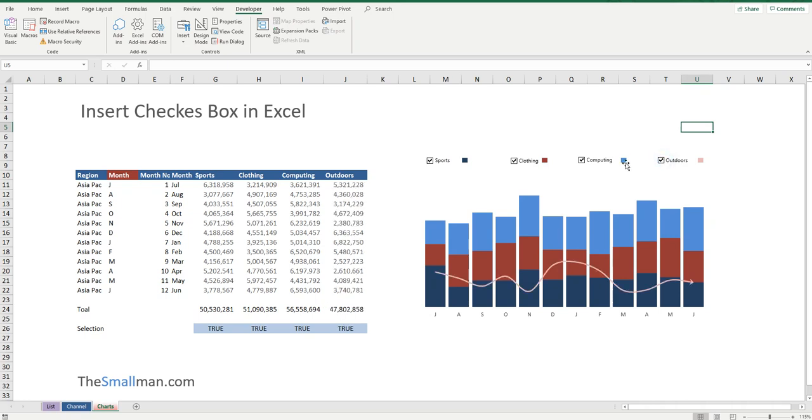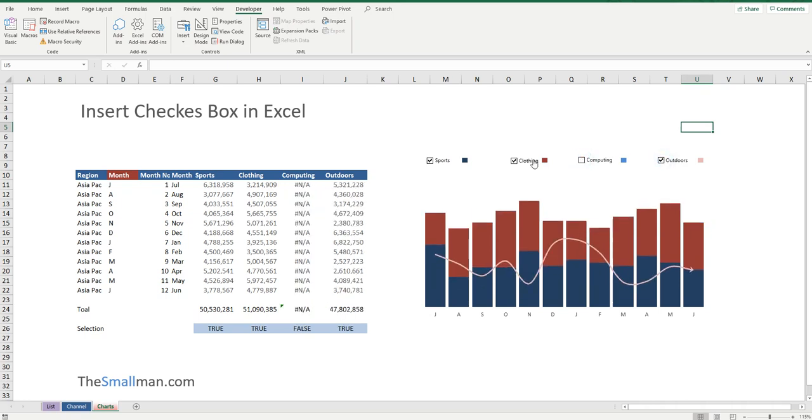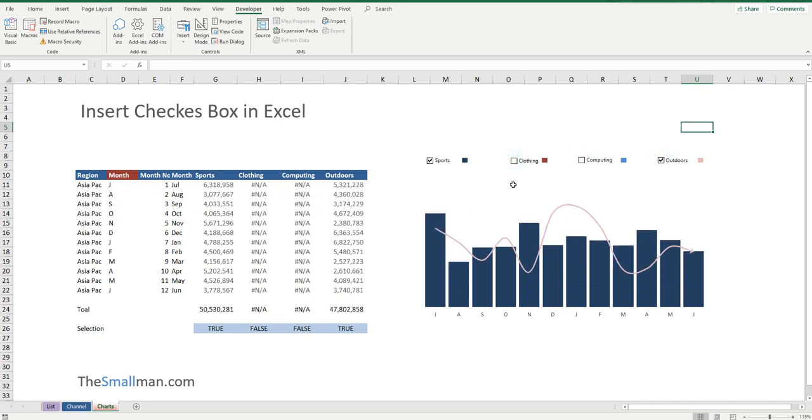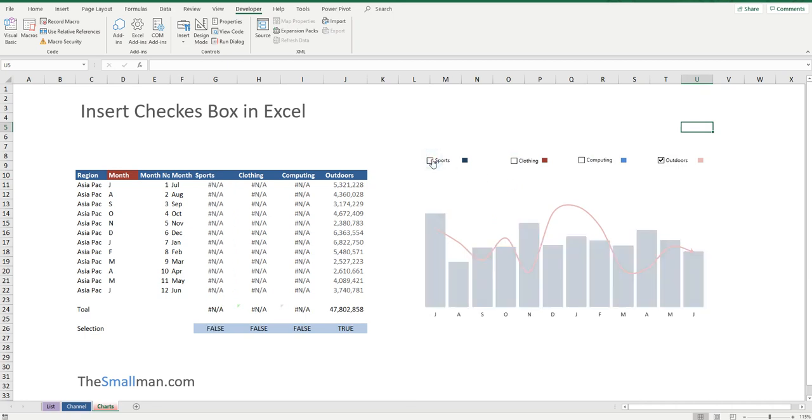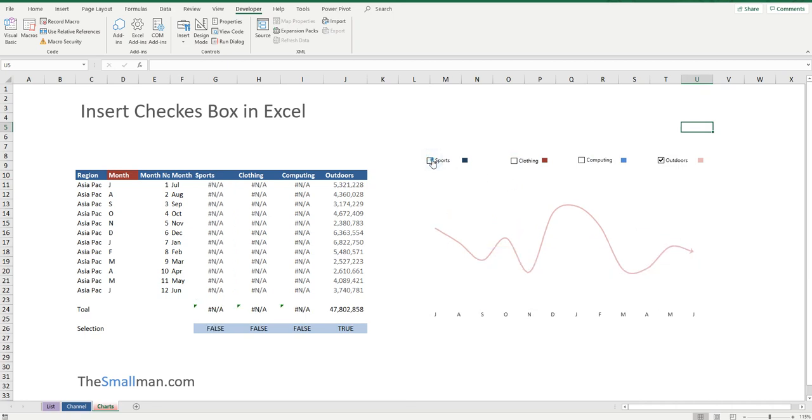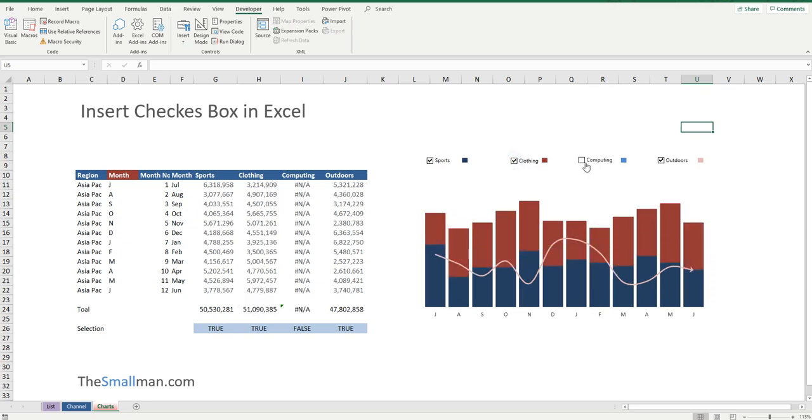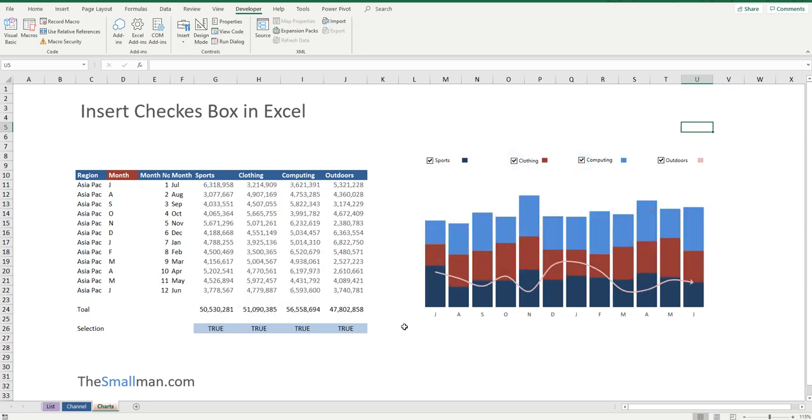All right, so now we can check the veracity of it. The pink line disappears. Does the light blue line disappear? Yes, it does. Does clothing disappear? Does sports disappear? Very, very good. So now we've got a highly interactive chart that just relates to these cells down here, which has an effect on our little table, and it's all linked together.